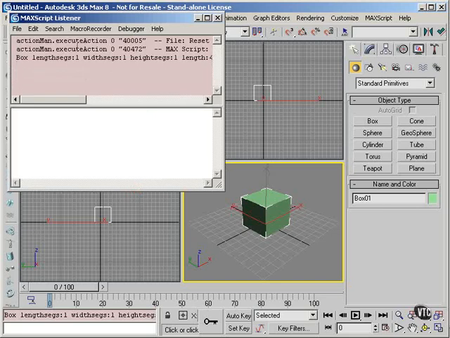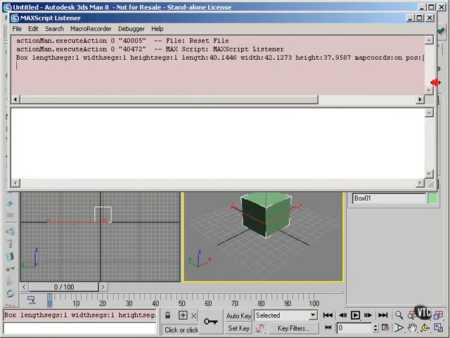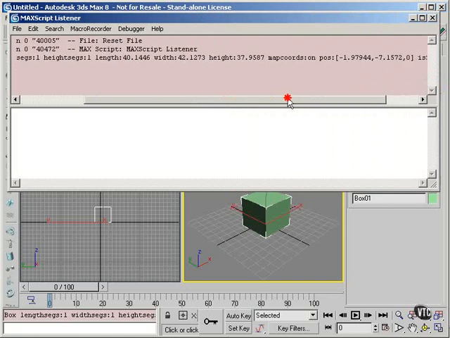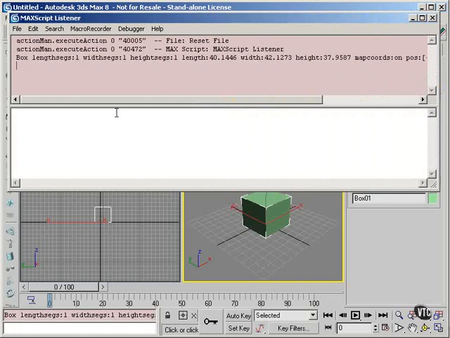because the macro recorder is enabled, that action has been recorded. And as you can see, it's quite a lengthy command. And each one of these items after the word box is a parameter. Most of these are intuitively clear.